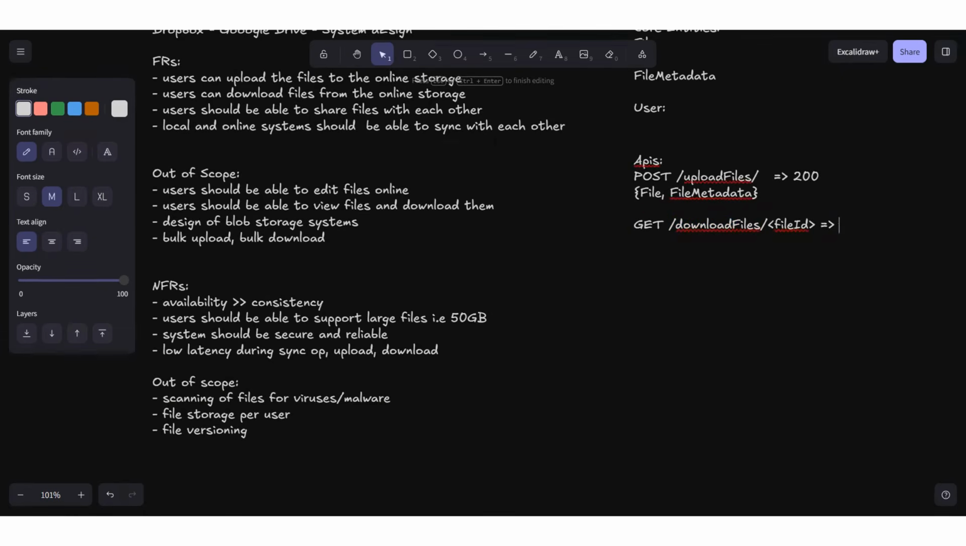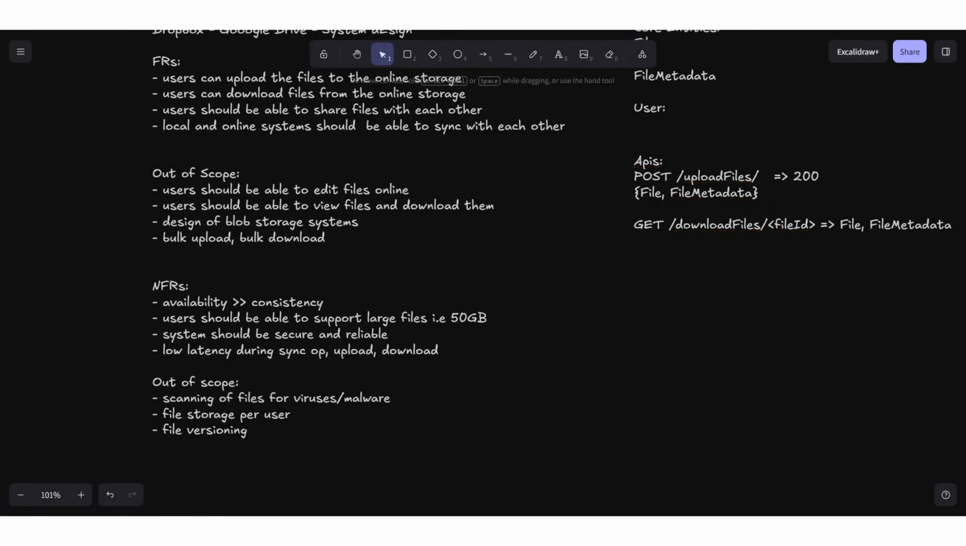File ID, and it will also be returning, let's say, our file and file metadata, and what we will be providing here.